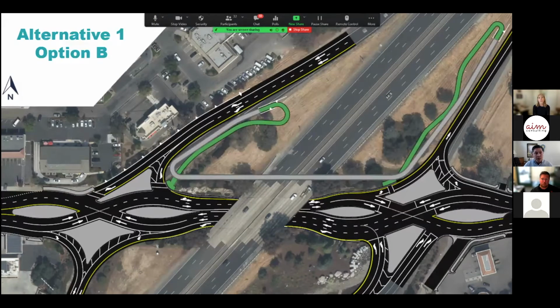So if we go to option B for alternative 1, same thing for everything. It's just on the inside instead of the at-grade path, it'd be on the inside and the structure would be on the outside, and then go up and over I-80. And then again, structure's on the outside and the path is on the inside. That's the only difference between A and B.